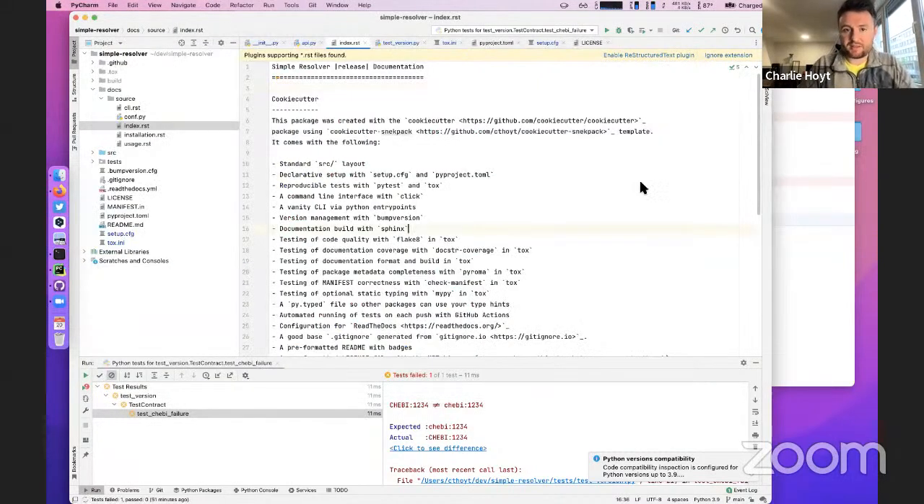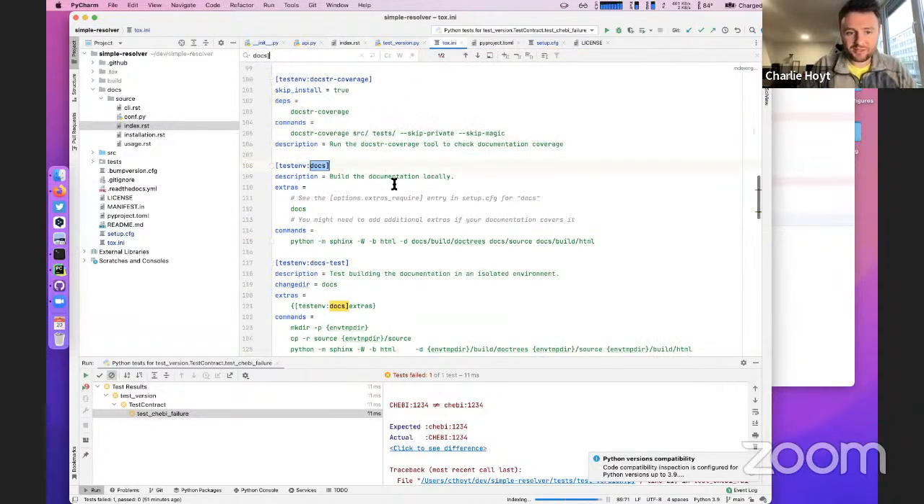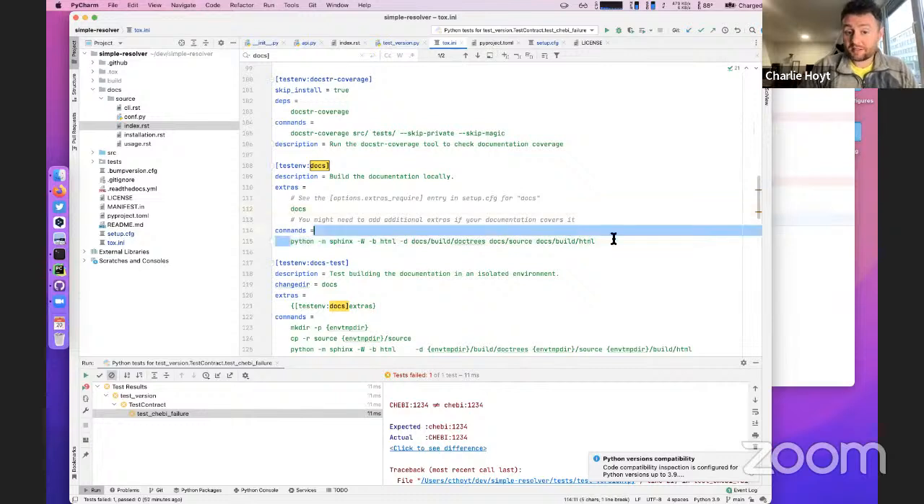So let's go back to the tox file while it's building. I know we're jumping around a lot. Sorry, this is just how I do this. So here we go. Here's how the docs work. First of all, it installs the docs extra. Remember when we set up setup.cfg and we had this whole list of things that we need to help build the documentation. Then we build the documentation just using this long, complicated command.